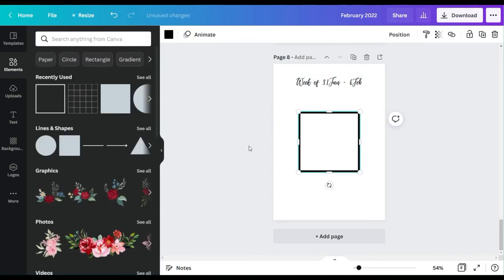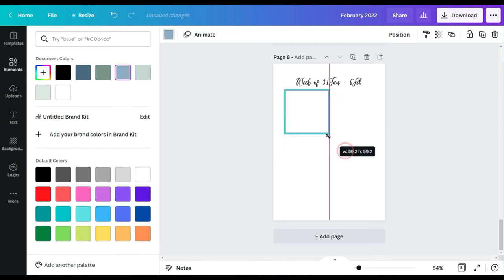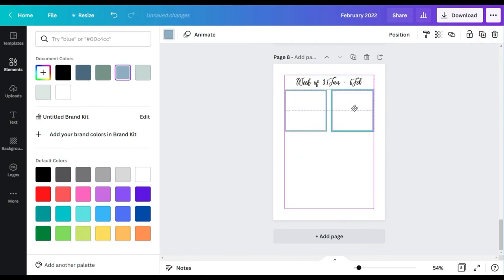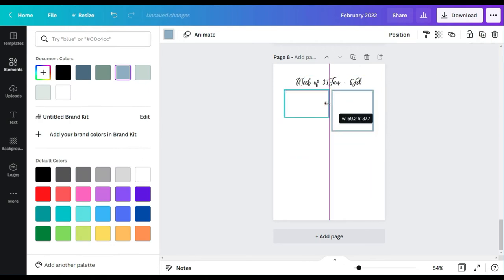I want to have a box for each day of the week. To make the border thinner, shrink the shape and then pull the sides.